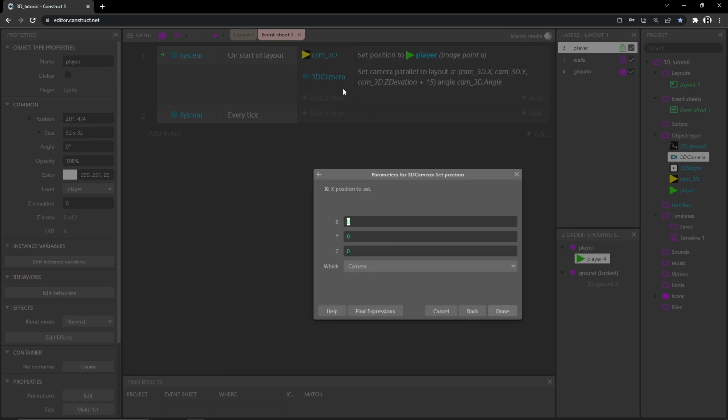Hit next. What this on start of layout does is it sets everything up and puts everything in place. So before our player ever pushes a button or moves the mouse, this camera is going to be set in place. Now we want to update the camera every frame of the game to make sure that we are moving with the player. So let's set the camera's position to that camera object.